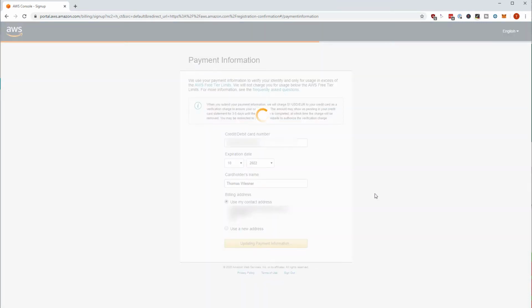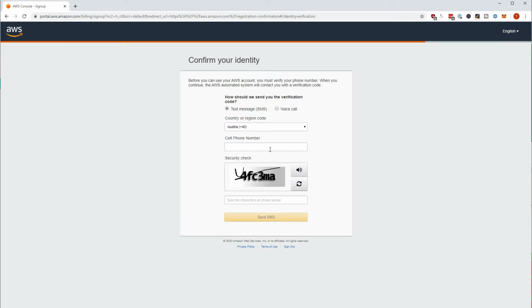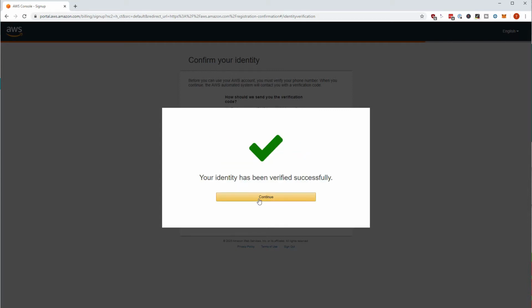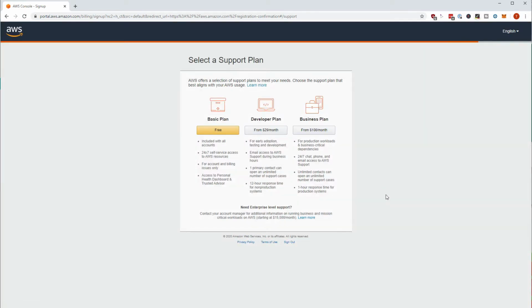All right, last, you have to confirm your identity. This is where you need a working mobile phone. So you enter your phone number, and then you wait either for a text message or a voice call to arrive. And I'm just showing you how this works. I get my 4-digit verification code. Right, you verify the code, and then you hopefully get this check. And then you use the basic plan, which is free. And you are ready to sign into the console.